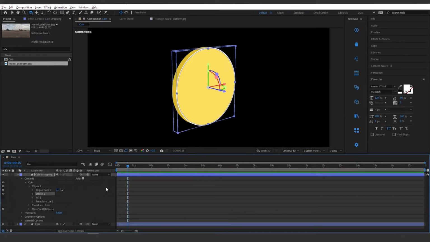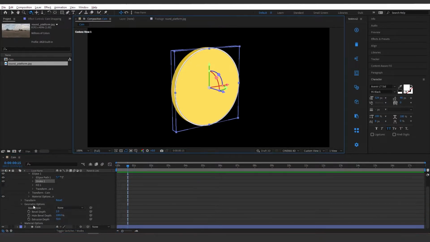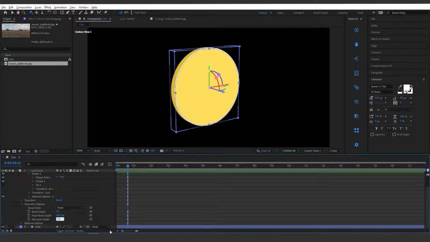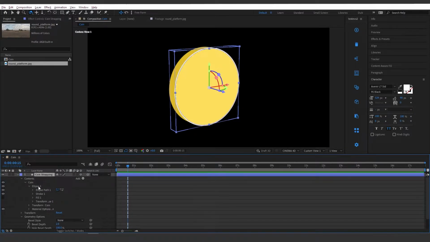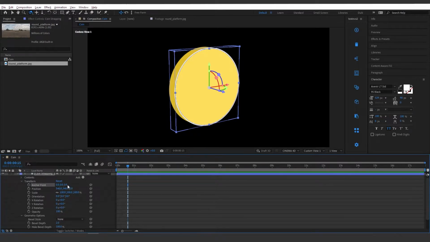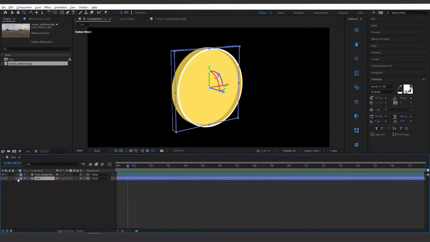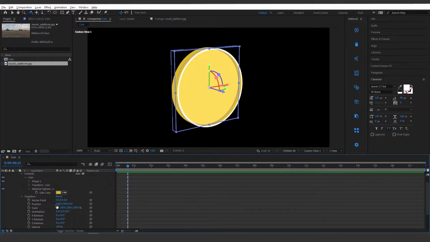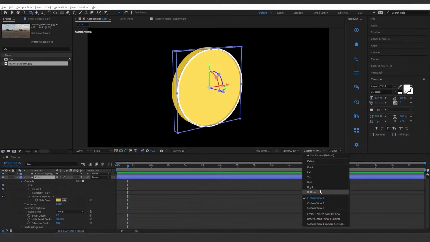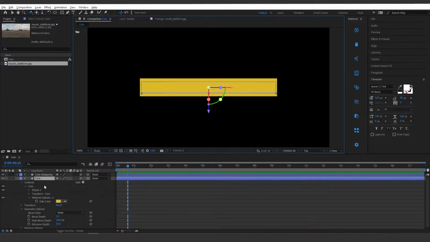Now, I will go to the geometry options and I want to increase the extrusion size up to 75 or even 80 pixels. When you extrude, it always pushes the extrusion back. So let's go inside our layer properties. What I want is to move the anchor point to half of the size of the extrusion on the Z dimension. Of course, I need to change the anchor point also on the other layer. If we check that from the top view, we can see it's centered.